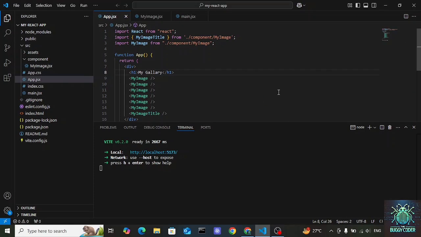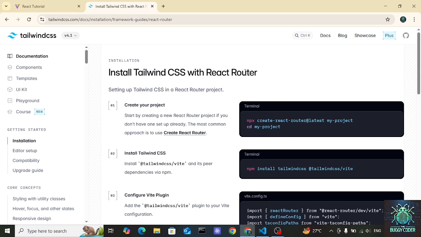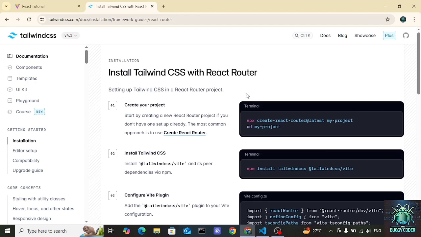You can see I have already started our project and it is running successfully in our browser. Now let's go to the official website of Tailwind CSS, and you can see it is the latest version, that is version 4.1, and we are going to add it in our project. So in the installation part they have already mentioned all steps, so we need to follow this step, and it is pretty much simple to add it in our project.